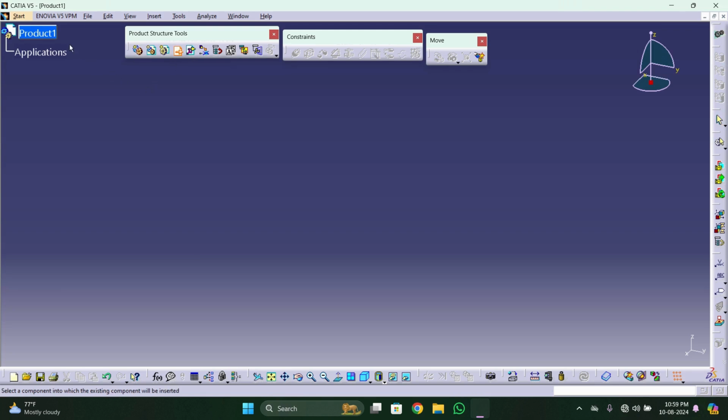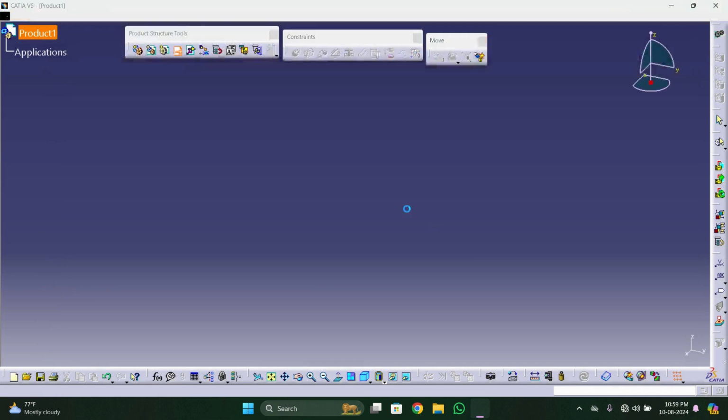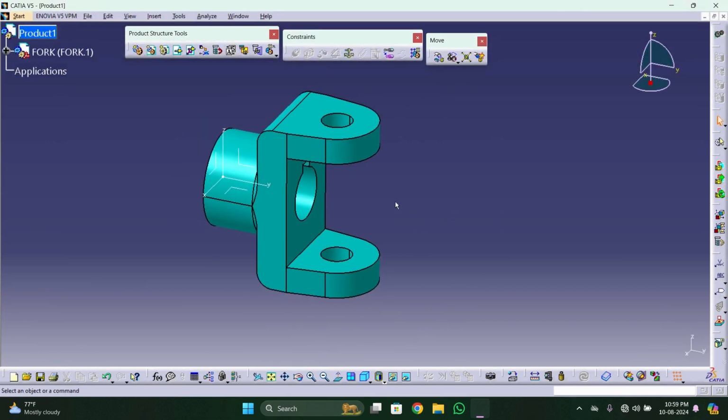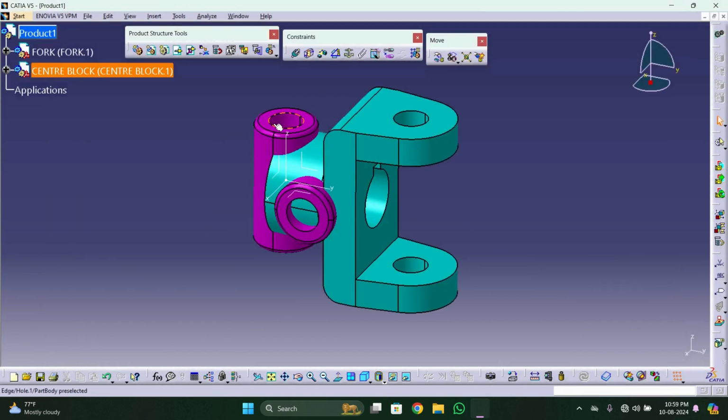Existing component means, I'll just click on product. I need to open this fork. Let's say open. Now, for example, one more part I want. So again, if I go for existing component and on product, if I try to open this part also, it will come with reference to the same axis system. It means we are not able to move this part while inserting the part.